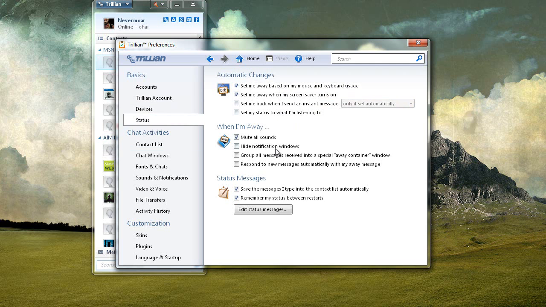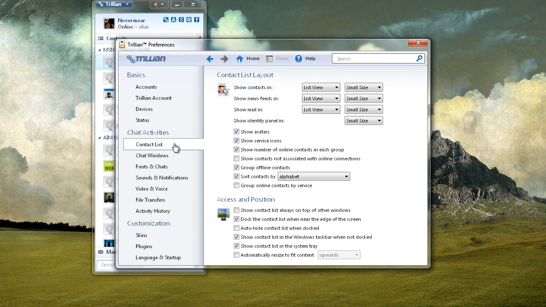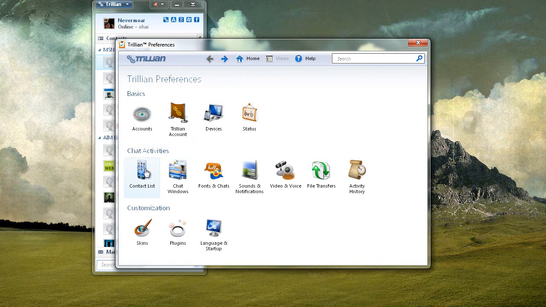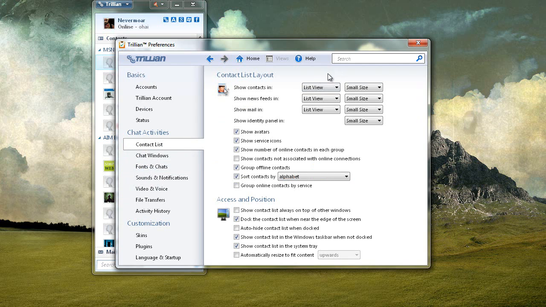Status, so you can just some in-depth options on, you know, you can tell it what to do when you set your status as away. I have it so it mutes all sounds. I still like my notifications. You never know if it's something important. Sometimes the sounds are just plain annoying. You've been hearing them throughout the whole video, so go back here. Now, I went a little too far here, but if you go to contact list under chat activities, you can change how it lists and everything. Basically, you can do all this from the front end. This is just a more in-depth panel on how to do it here.